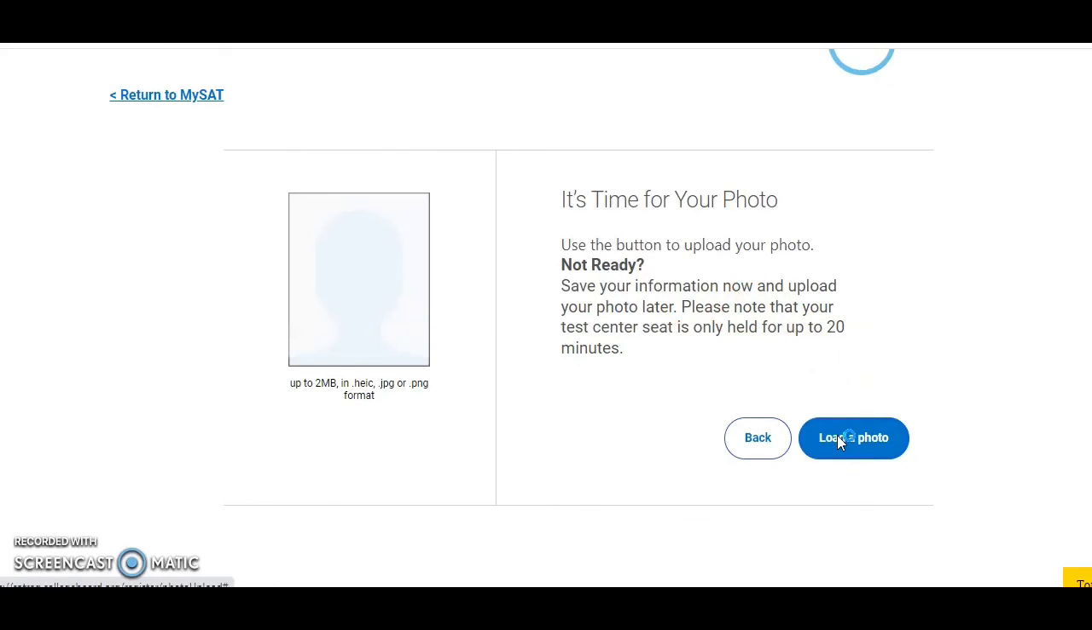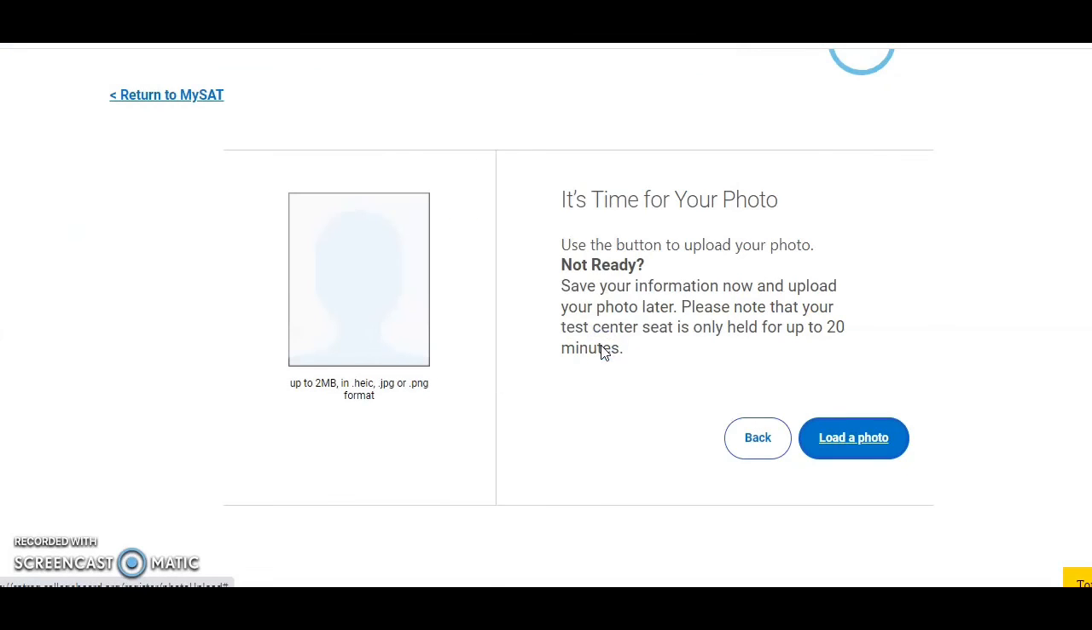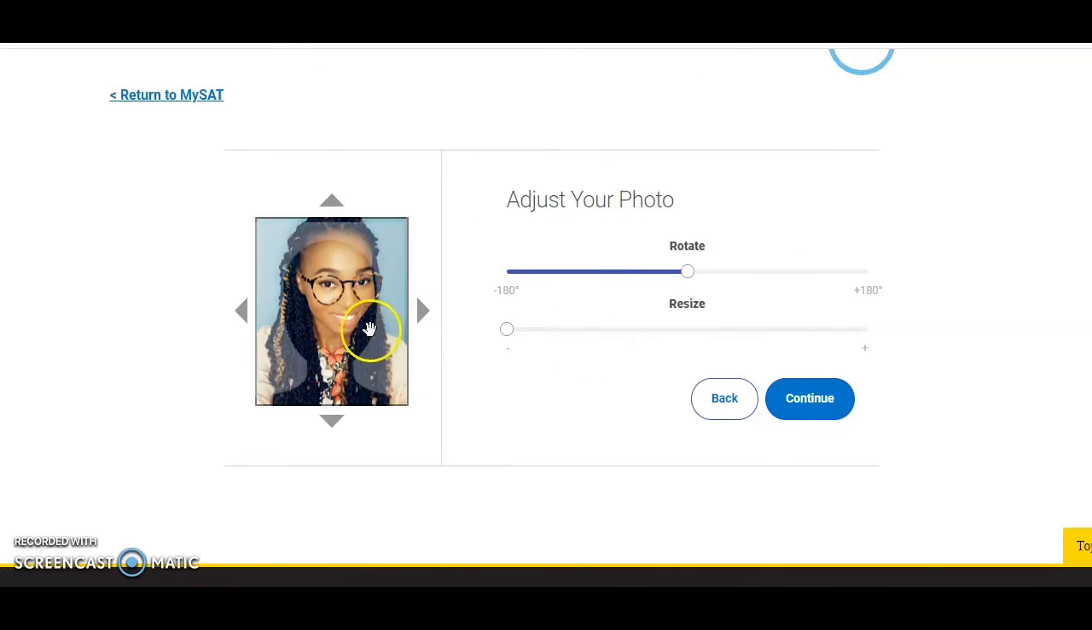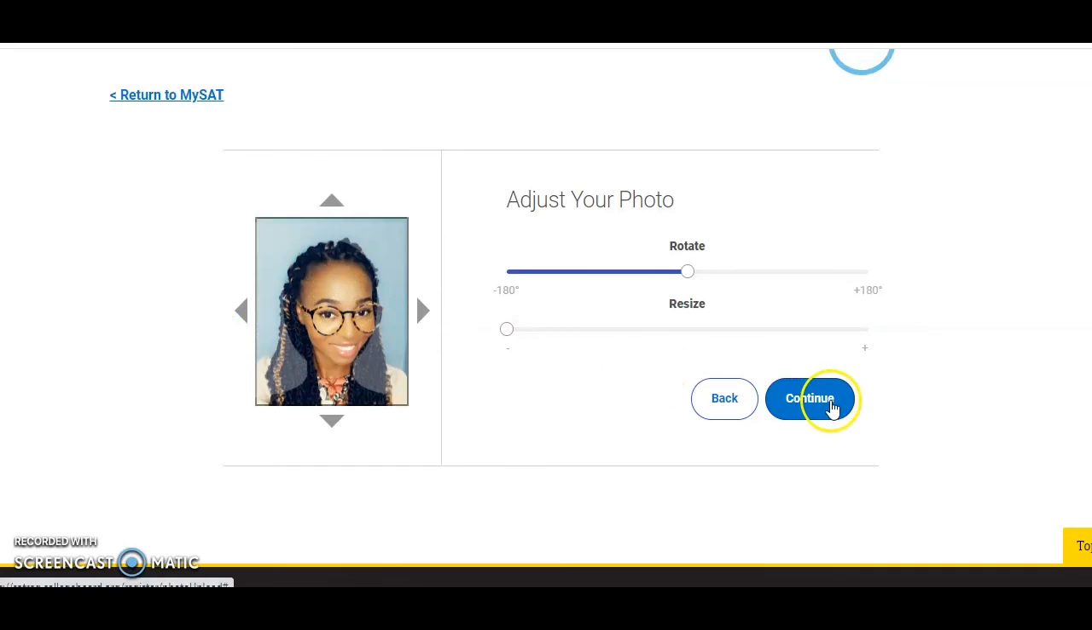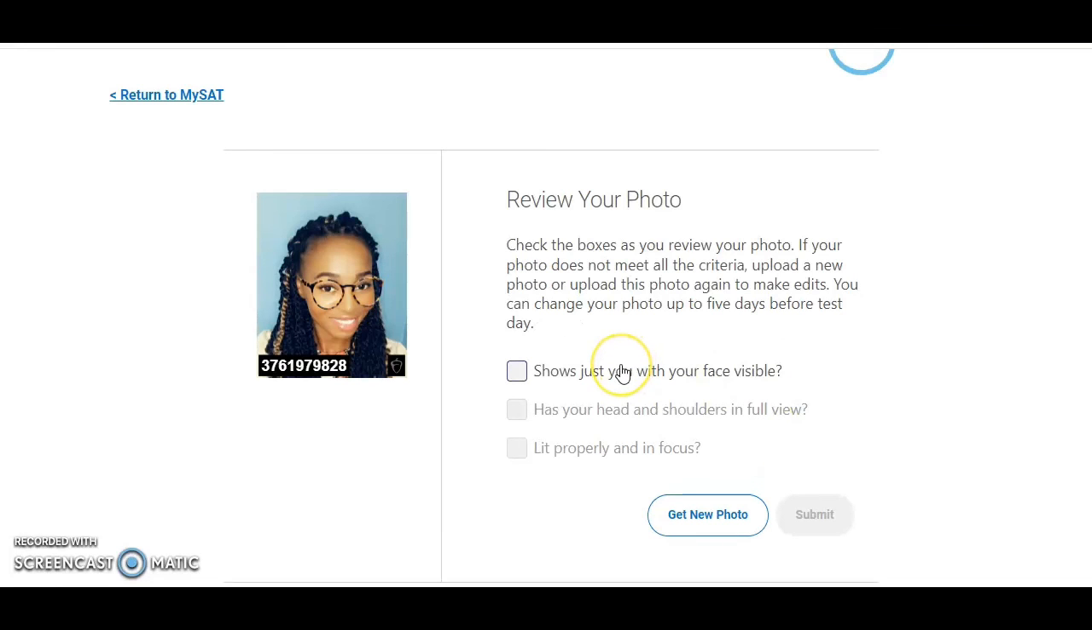So when I select load photo, it is going to take me to my files. I already have it on my desktop called SAT. So I'm going to select that. After doing that, I am just going to go ahead and drag my picture to stay in the area that is selected. The only thing with my picture is I have on the glasses, so we don't use any filter, but I'm just using that for now.